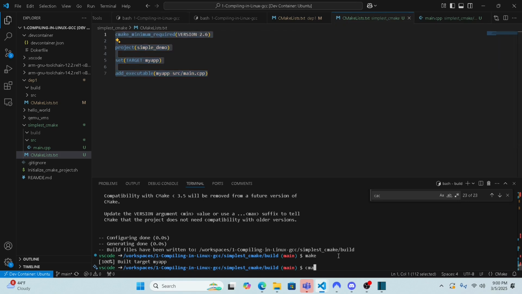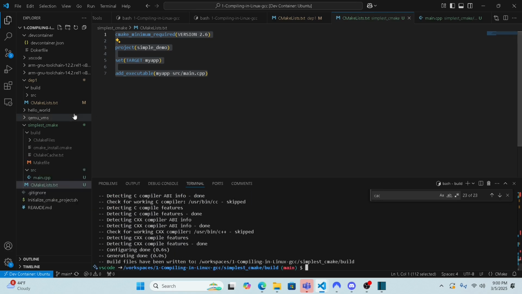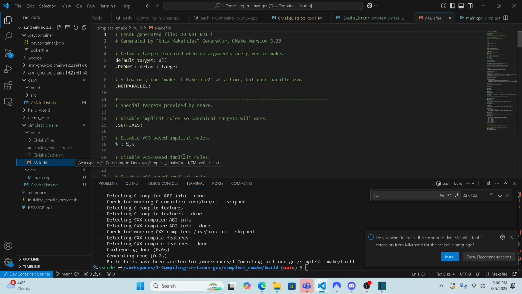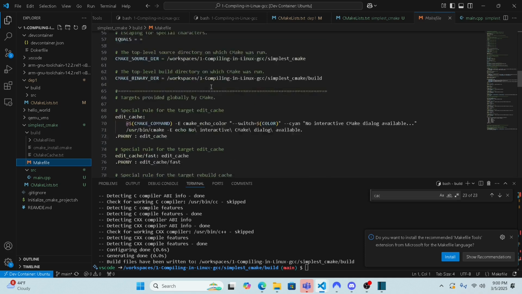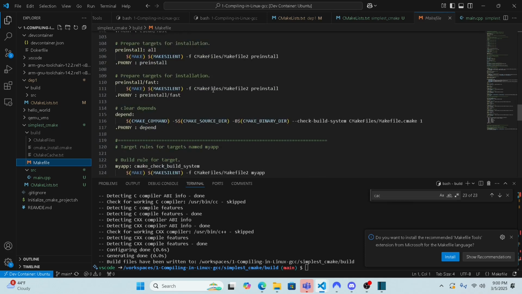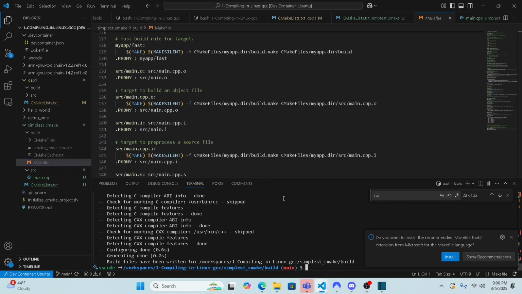So usually we do cmake, point it to where the cmake list is. In this case, it's one directory above because I'm in the build folder. And it hasn't actually built the target yet. It's just made a makefile, kind of like the makefile we just had, except it's just auto-generated it. And it comes with targets like clean, for example.